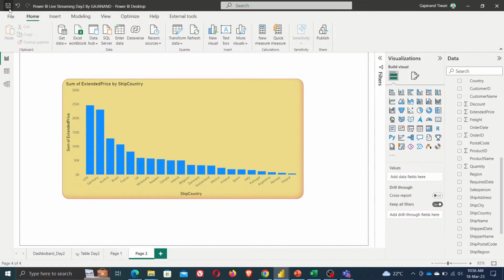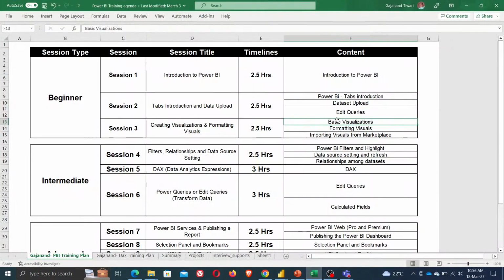So anyone have any question? I've covered all things here: basic visualization, formatting visuals, and importing visuals from the marketplace. This part is covered already. Let's move to the Power BI filters part. So anyone have any questions, please ask.